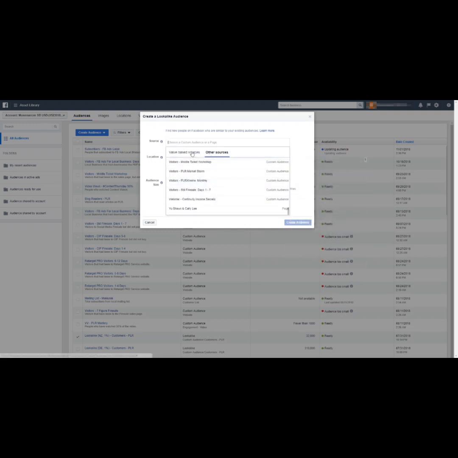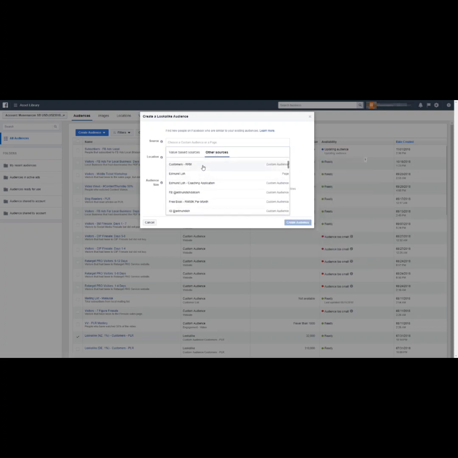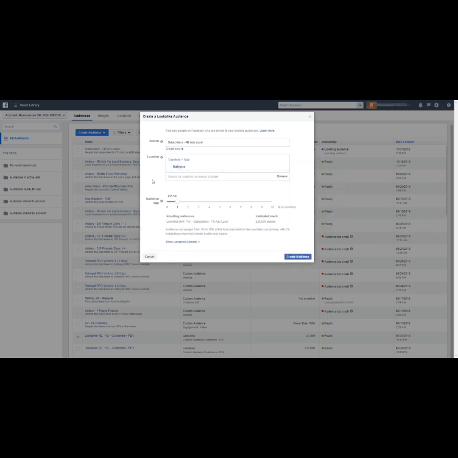There are many types of sources that we can go around here. We can go to other sources, and I'm going to type in the word subscribers FBX local. That was the one I had just created just now. So this will be the source. And location. Now you can name any country that you want. So for example, mine, I'm going to have it here in Malaysia because this is a local mailing list and I will find people similar to that, although you can find people like that in other countries as well.